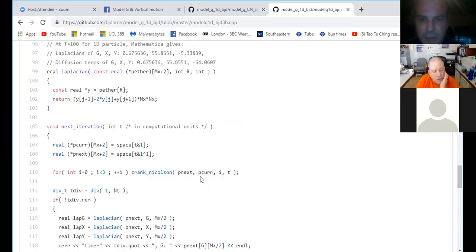Okay, this is the Crank-Nicholson solver. This is the simpler version of the other one. So this is not the file with lots of headers and stuff. It's just one sort of shorter version.